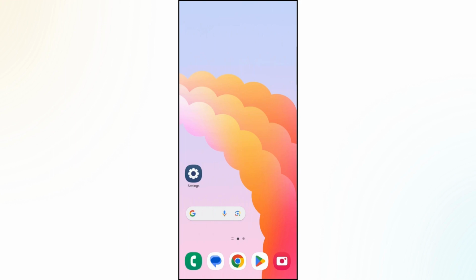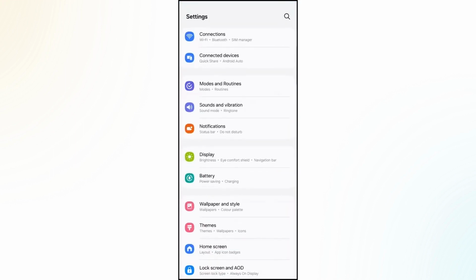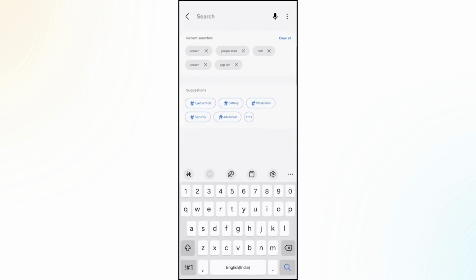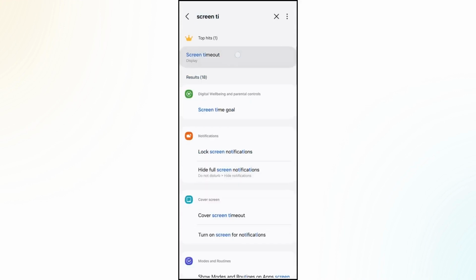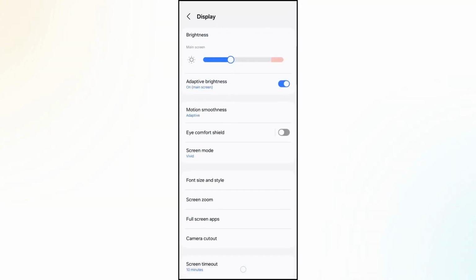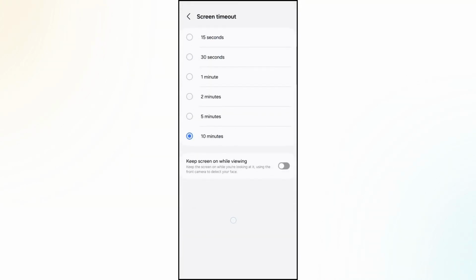To do so, go to settings and search for screen timeout. You can also find it under the display option. Now, select a duration that is most convenient for you. We recommend keeping it at 1 minute. You can try it and adjust again as per your comfort if required.